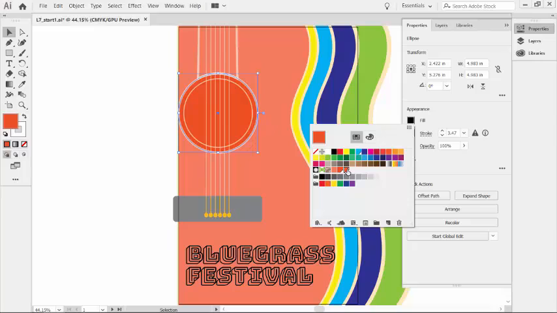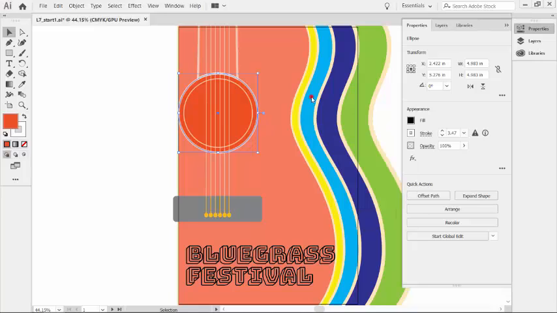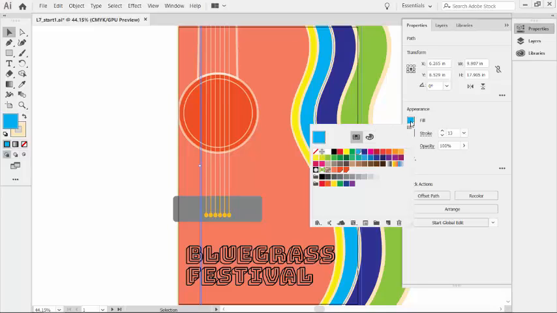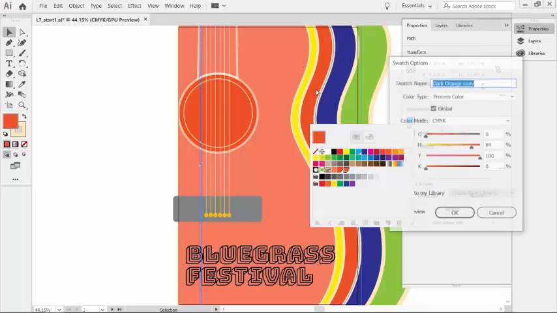Now I want to click the original dark orange swatch to make sure that the circle is filled with that color. And now with my selection tool, I'm going to click the light blue guitar shape to select it. And then I'll click the Fill box in the Properties panel. And I'll click the dark orange copy swatch to apply it to that selection.